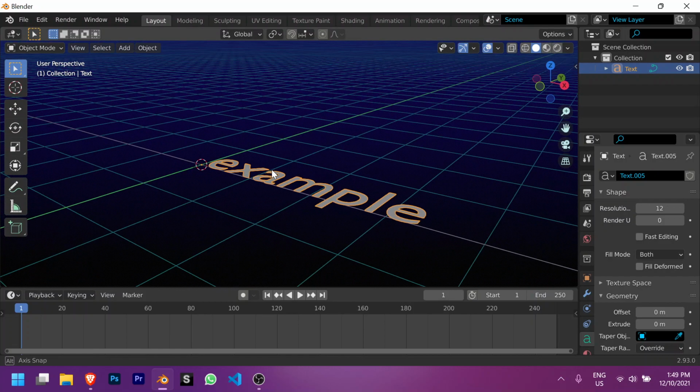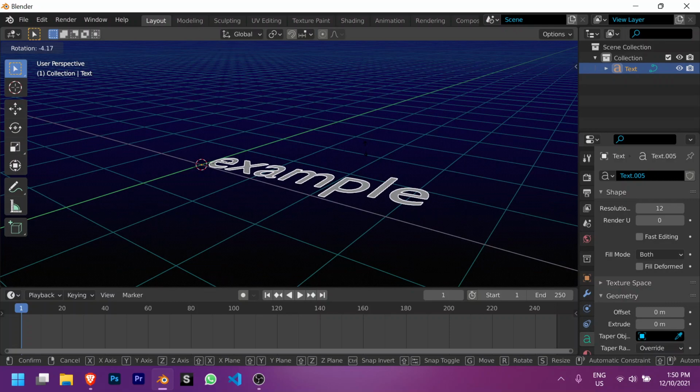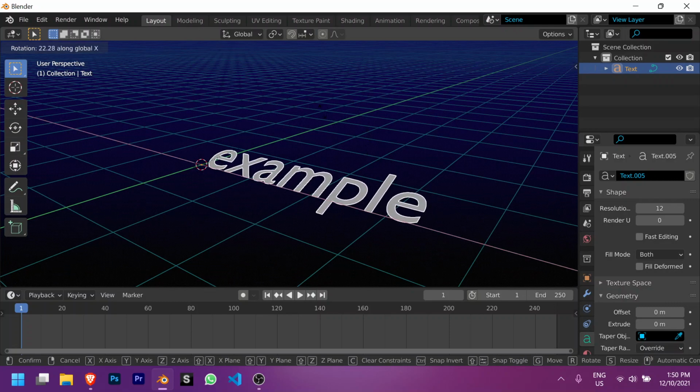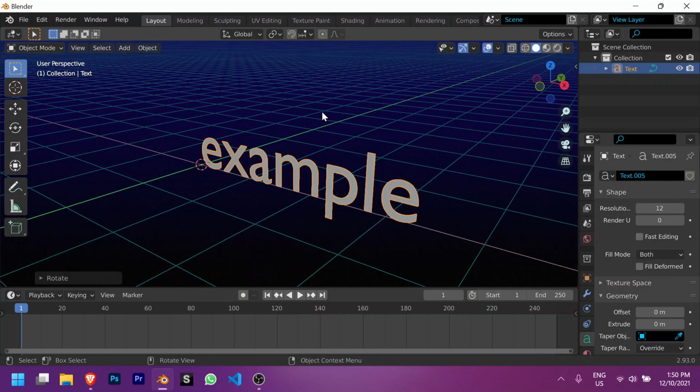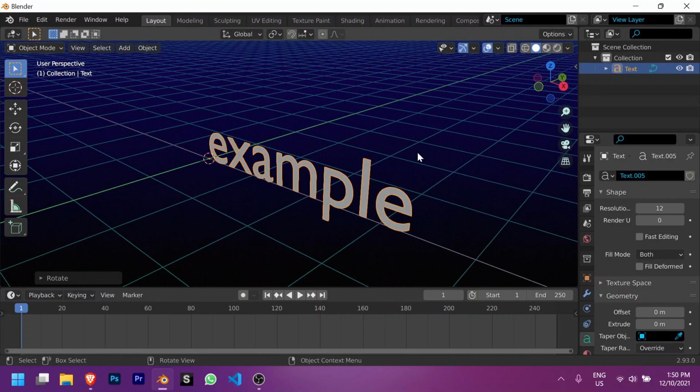Now we need to rotate this so it's facing the right way, so I'm going to do that by pressing R and then rotating on the X axis, so I'll press X, and the amount will be 90, so I'll type 90 in and press enter. There you go. Now we need to add some depth to it, but I don't recommend changing the extrude value because that's going to have some problems with it.